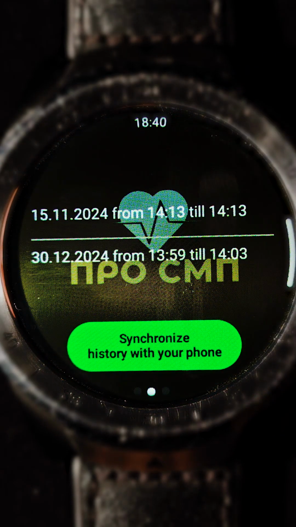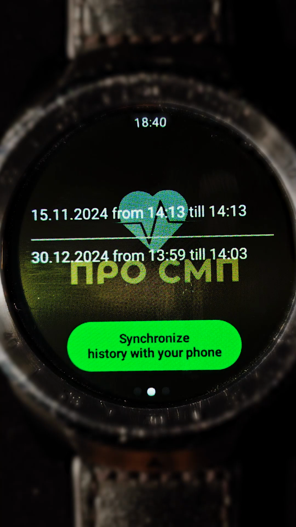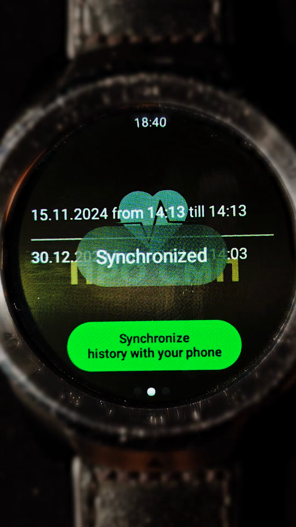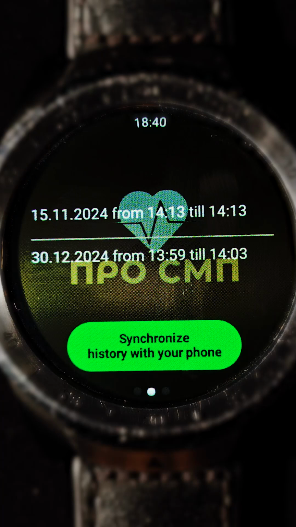At the bottom of the History tab, there is a button for synchronizing records with your phone. To activate this button, you need to use a long press. After that, all history will be copied to the CPR Assistant app history on your phone.